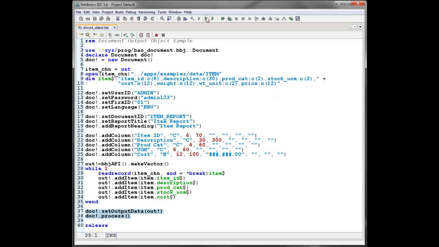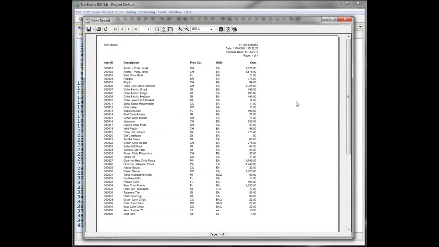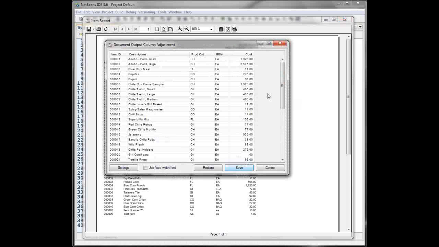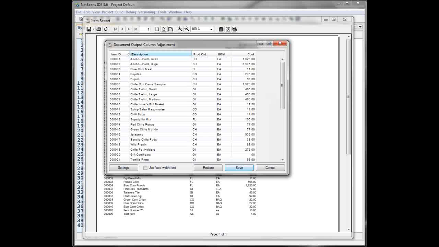When we execute this program, the information is retrieved, sent to the dockout system, where the report is formatted, archived, and displayed in the report viewer. From this point, we have the options normally available to all reports sent through the Barista dockout system. We can select our document output column adjustment and adjust columns as necessary.